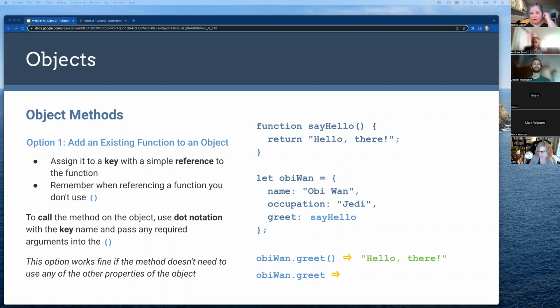But if you guys remember how this worked last class when I was console logging just reference names, if I was to console log just obi1.greet without the parentheses, I'm going to see this little reference thing. And it's basically saying, yeah, that's an alias, and it points to say hello. So if you're ever working with this stuff and it comes out looking like this and you meant for it to run the function, just make sure you add those parentheses. That's what's happening.